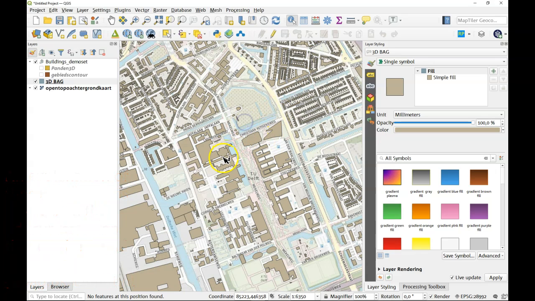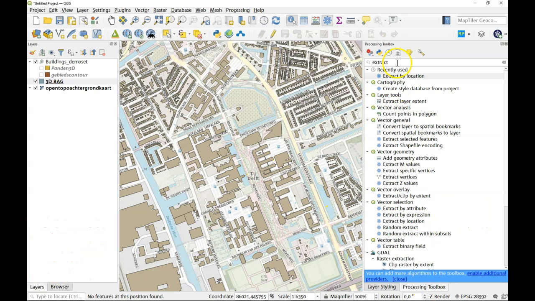Now you can extract this data set, because working from a surface it might not be the best option. So you can best download this one. You can download it by using the extract by location tool. If you start typing extract in the processing toolbox, you will find the extract by location here.